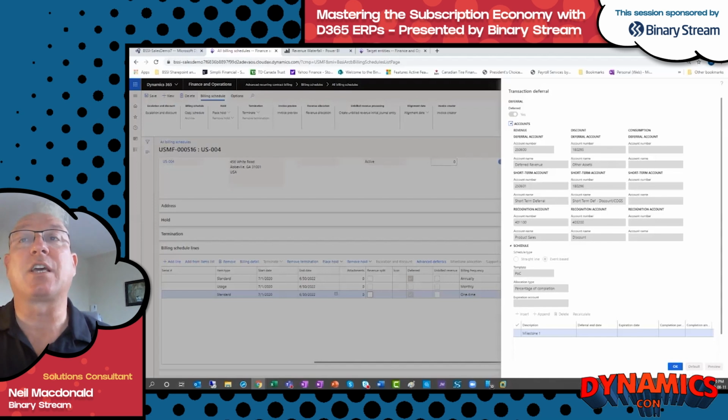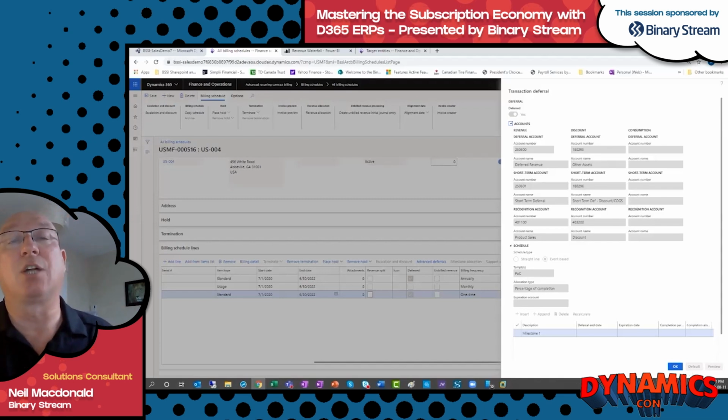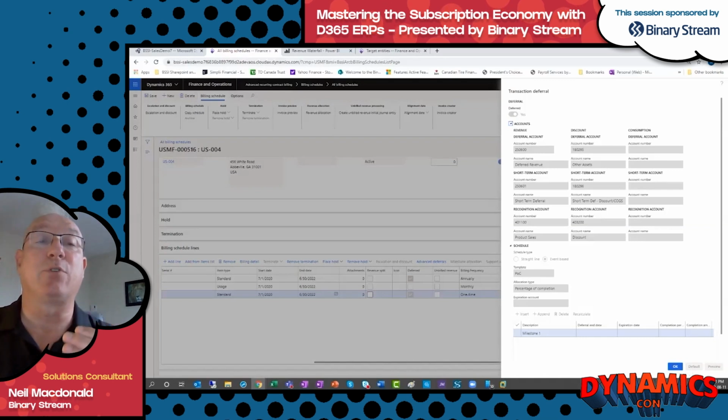A lot of our customers are saying, we work in a project-like environment, but not really. We don't want to use the project module. That's way more complex than what we need. We simply want to recognize revenue for something we build based on percentage of completion. We've got project managers that can tell us what that is.